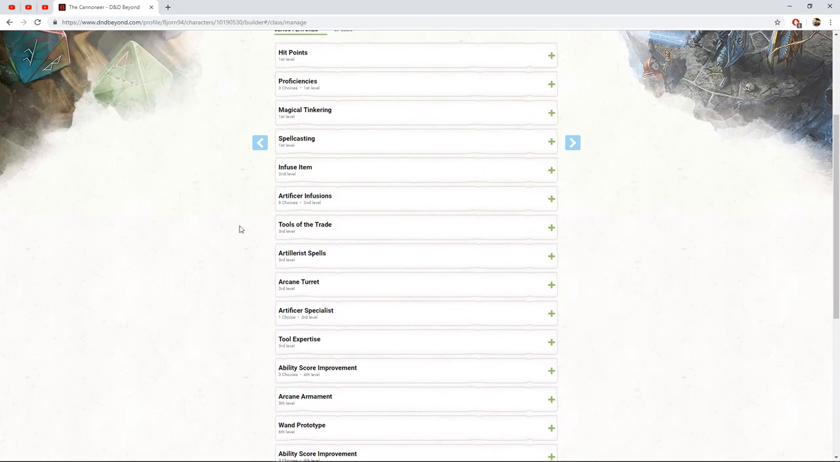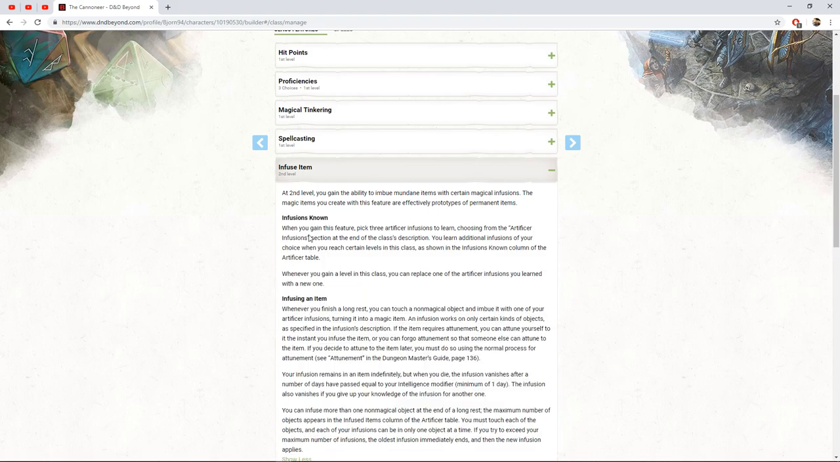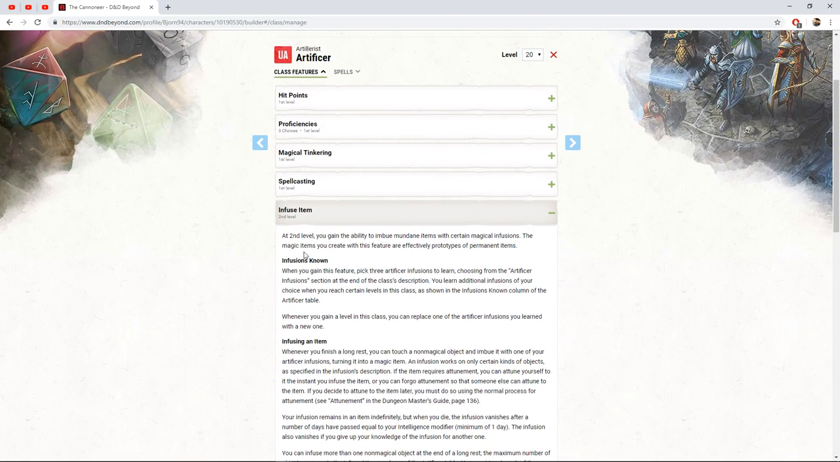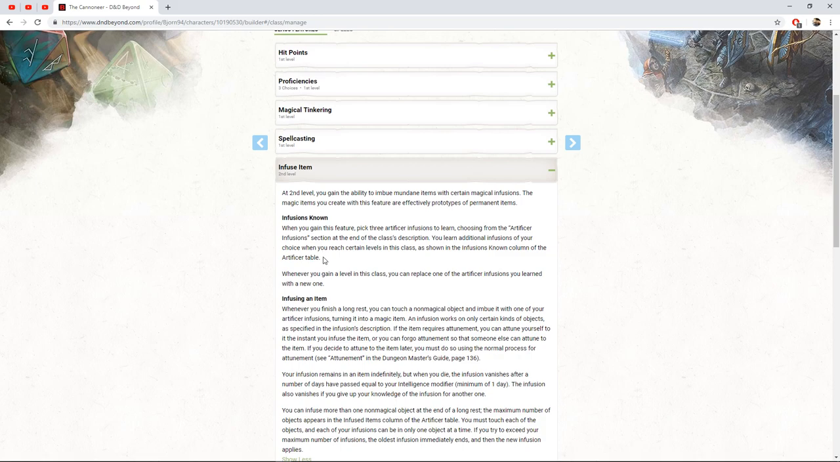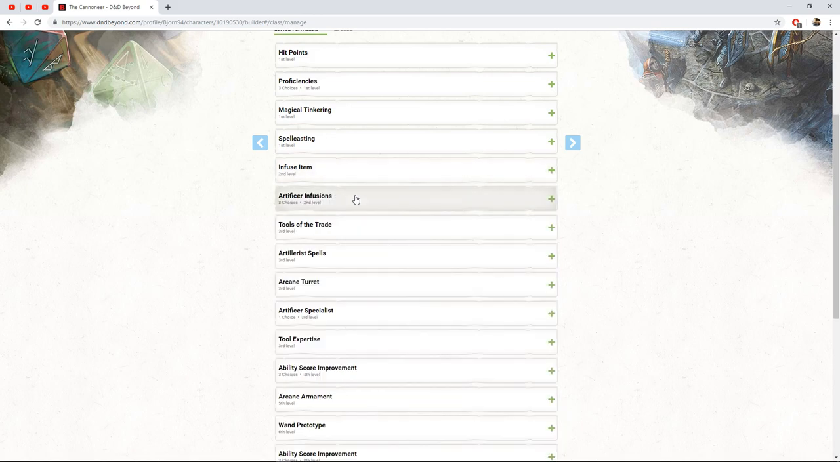Regardless, coming on down to second level, we do gain a unique thing where we can infuse an item. So similar to how the magical tinkering is, except with this, we actually get to use uncommon, rare enchantments and place them onto our own items or to an item that we can gift to a party member. So yeah, pretty neat. I'll go over a list of the ones that I've chosen here.